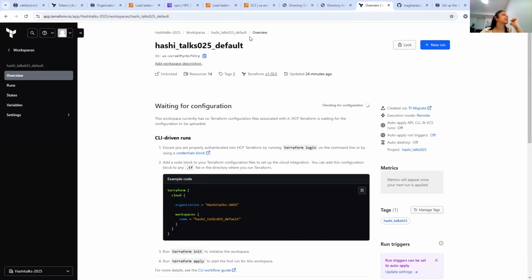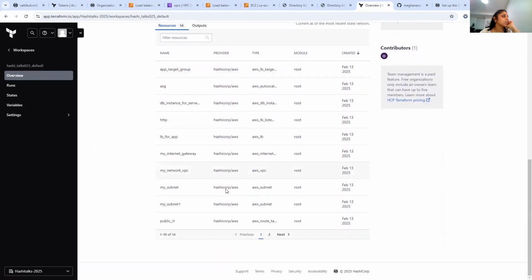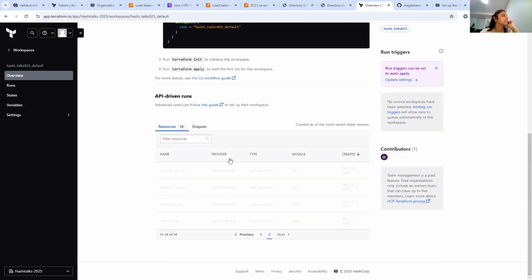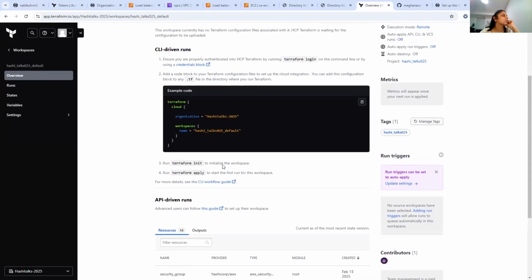Yeah, I can't find that. Yeah, so this is what was created 24 minutes ago, if you see. It created everything on its own, and if you can see, these are the resources that it has over here. So the migration is basically complete.